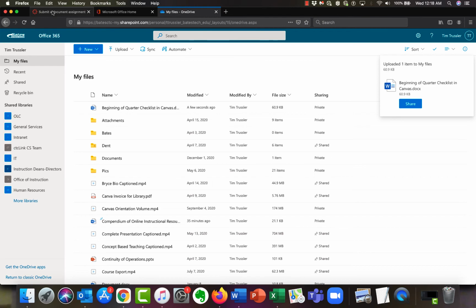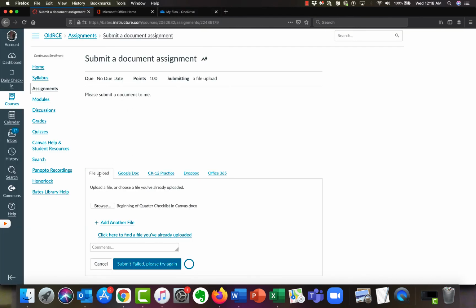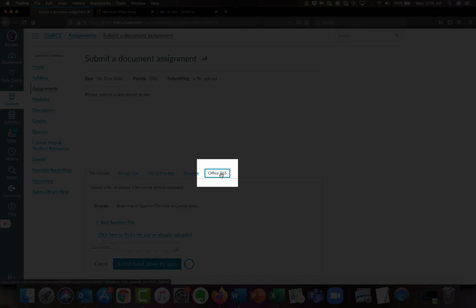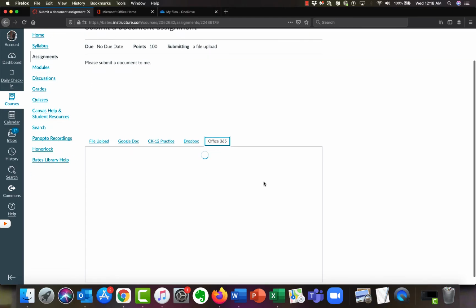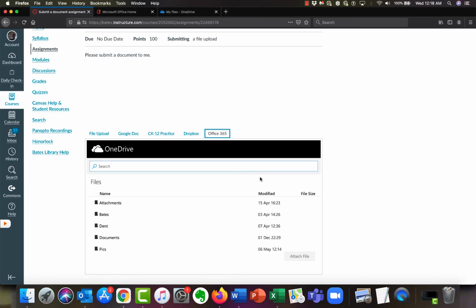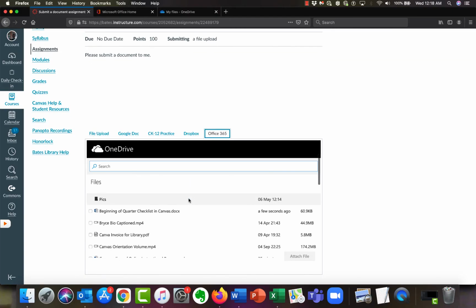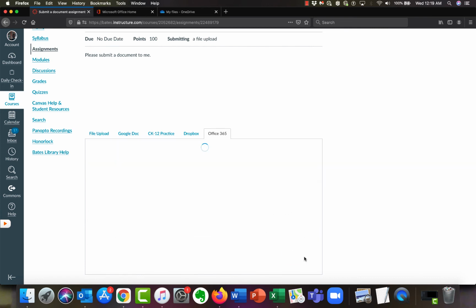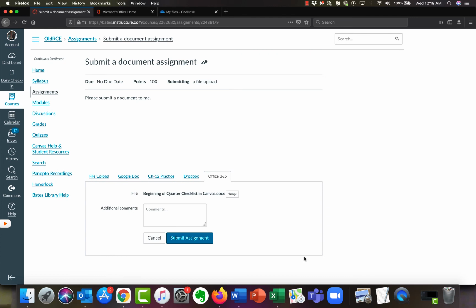I go over to submit my assignment, but instead of file upload, I just switch over to Office 365. And since I've already logged in, I see all of my files here. I scroll down to beginning of quarter checklist and click on attach file. And that's it. I can type in a comment, and I click submit assignment, and I am done.